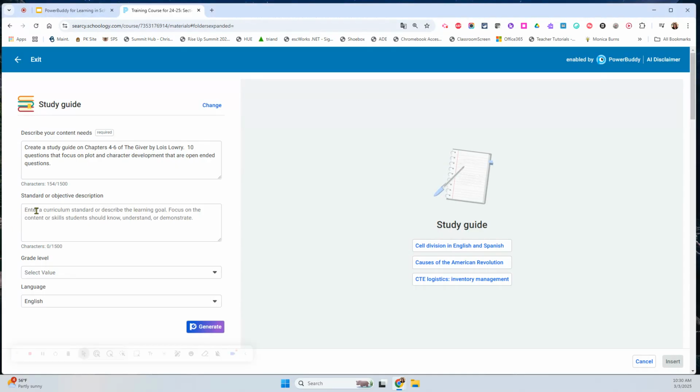What's the description? And I really want students to analyze how, as the plot unfolds, how the characters develop through their actions, their story, their motivations, things like that. So you could put your state standard in here. You can put your class, or the students will be able to. You can put that in here.